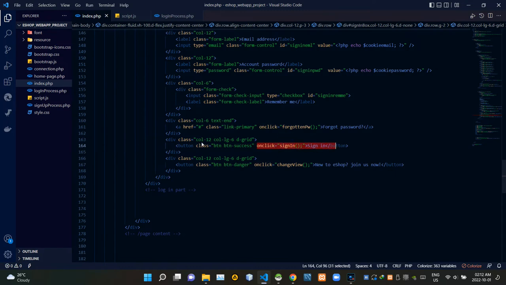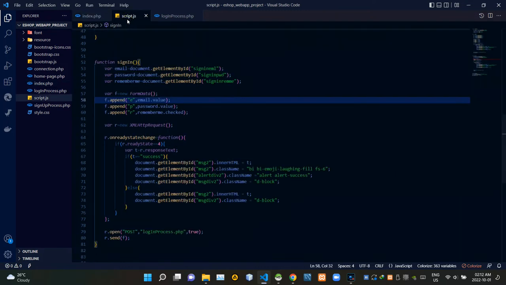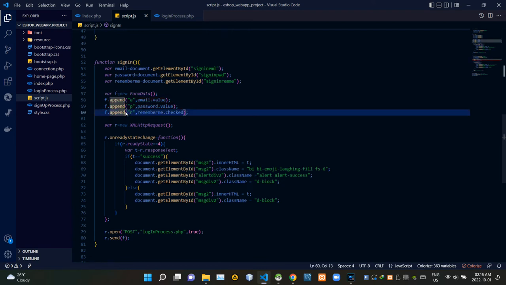Okay, let's go to our JavaScript file, shall we? So you can see my sign-in JavaScript function here inside this script.js file. I am grabbing those sign-in input field elements using those IDs from this side. Then I am keeping those as JavaScript variables for ease of use. Then I am adding a new JS FormData from here. Then I am appending those grabbed input field data to the form from here.